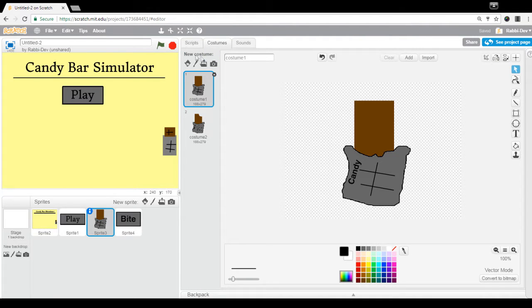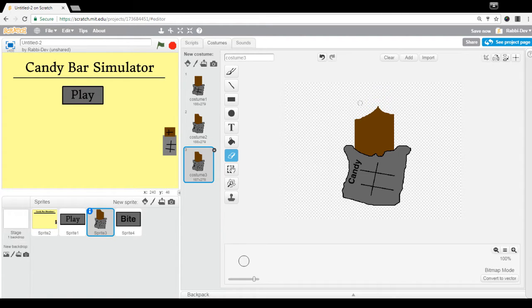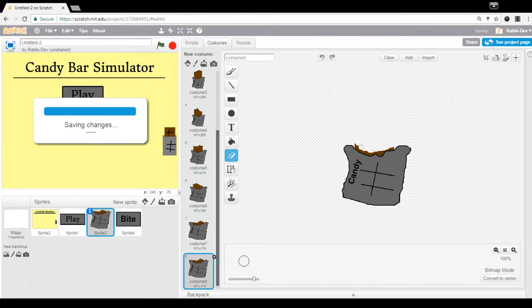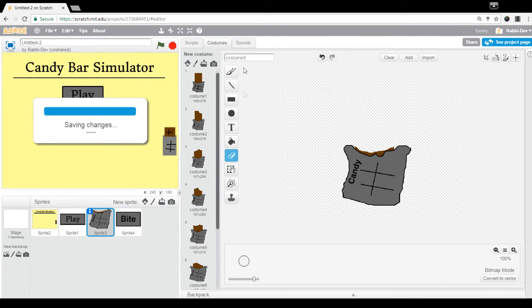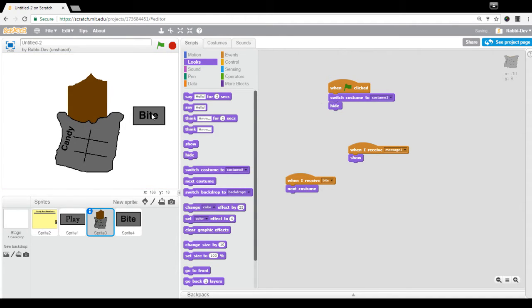Let's continue this. Pretty simple. We make another one. Convert to bitmap. Eraser. Just erase a chunk off there. Alrighty. And we are done. Our candy bar has been completely finished. Over here is the save button, and it's automatically saving. Hopefully it shouldn't take too long. Alright, done. So we're gonna press play and click the bite button. Ooh, it's biting it, until it's done.